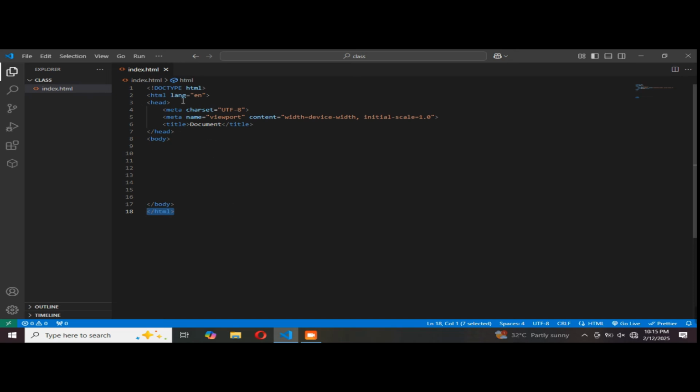So now we have the closing tag of the HTML here. As I said earlier, we have the opening tag here. This is the opening tag of our HTML, and this is the closing tag. So this means that we are working on an HTML project. You understand?